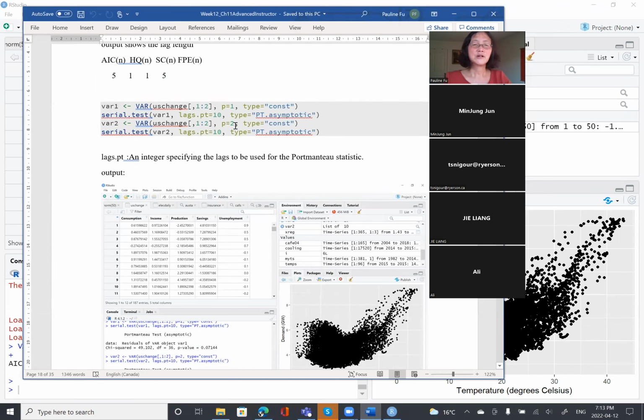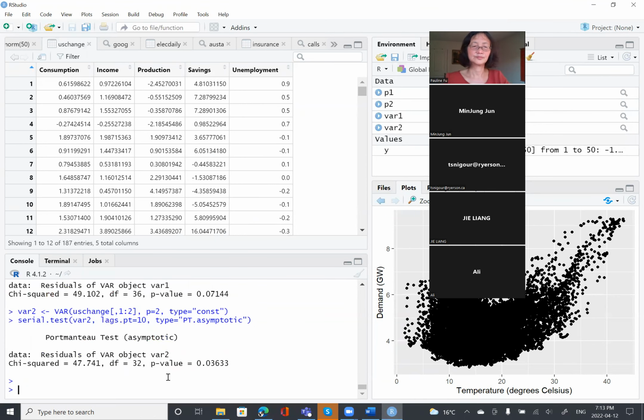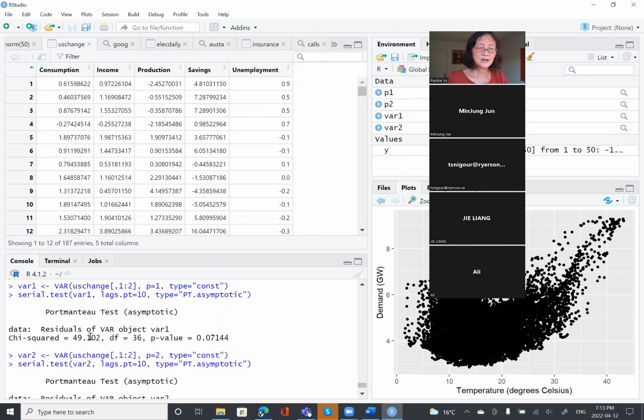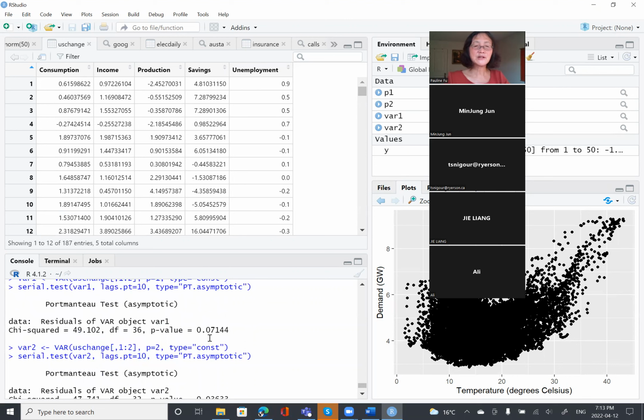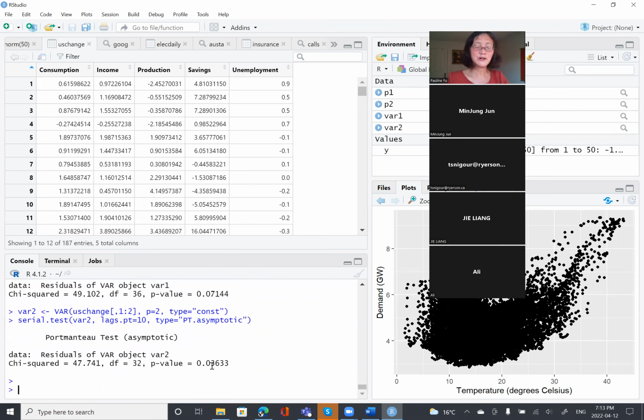Next, we are going to produce model 2 based on 2 lags. Again, we are going to produce the Portmanteau test statistic. So just copy this code. You are going to get model 1 and model 2. Okay, so this is from model 1. The p-value is 0.07. In this case, the bigger the p-value, the better the model. And our model 2 produces p-value 0.03. Okay, not good, both models.